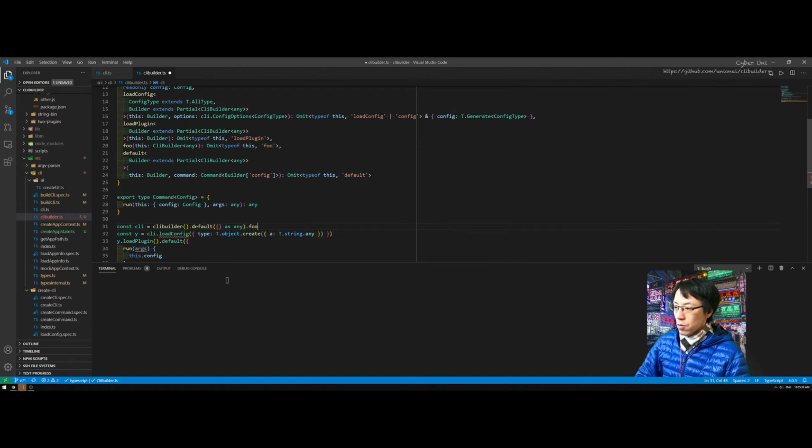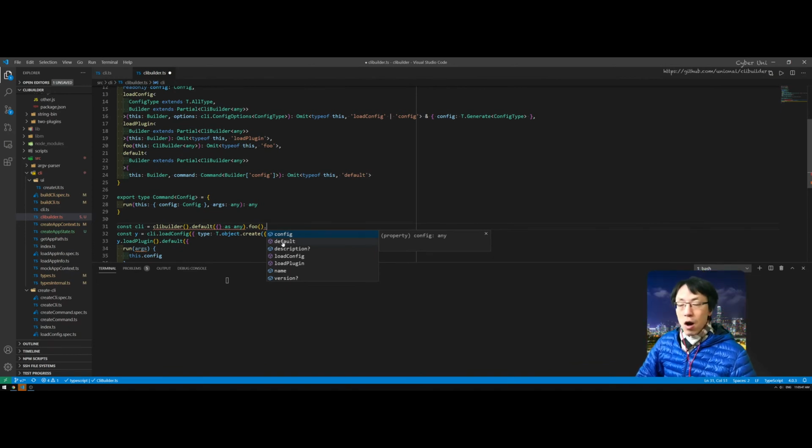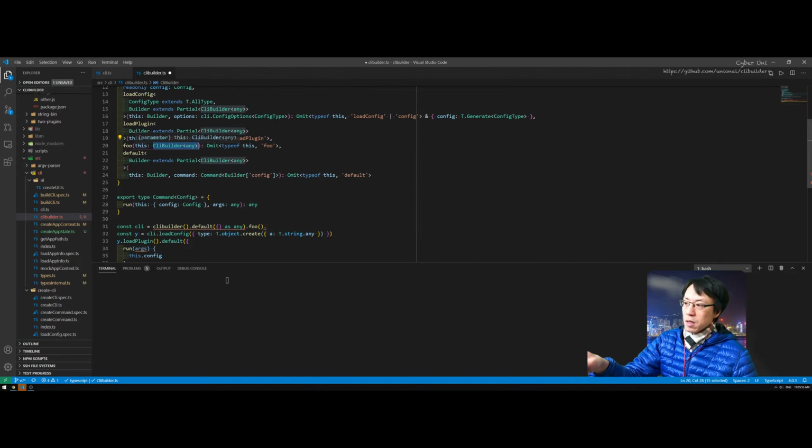As any, don't really care about that. If I call full, then it doesn't keep track of the fact that default is already gone, because over here I am describing the whole CLI builder. So in order to fix that, you need to use generics.